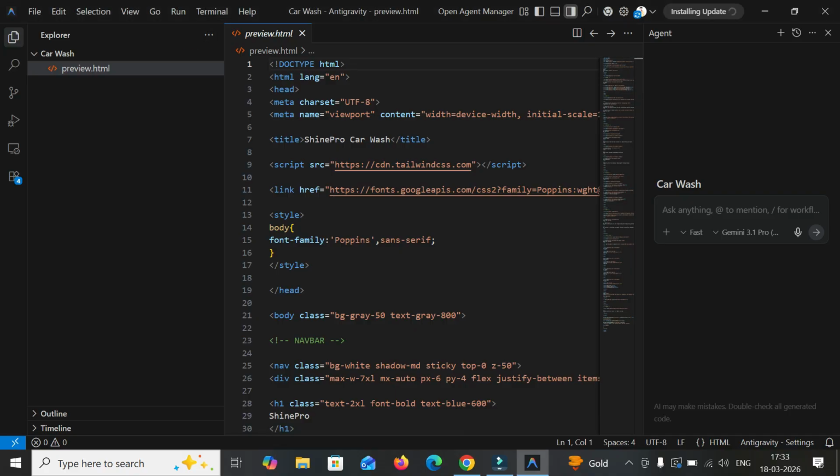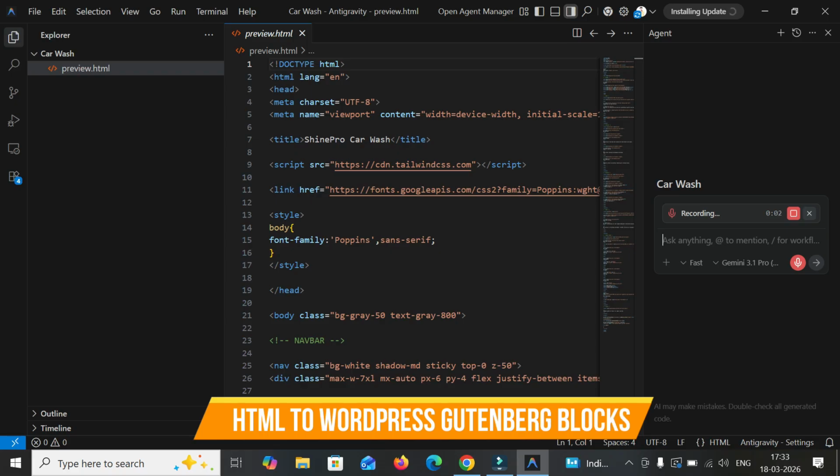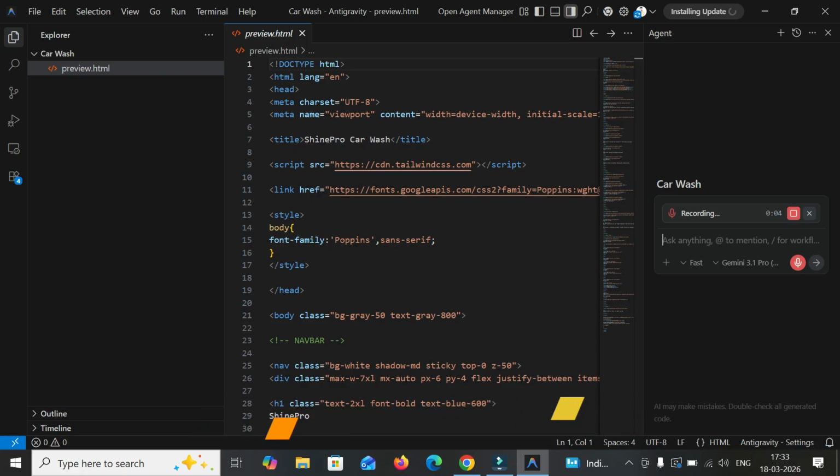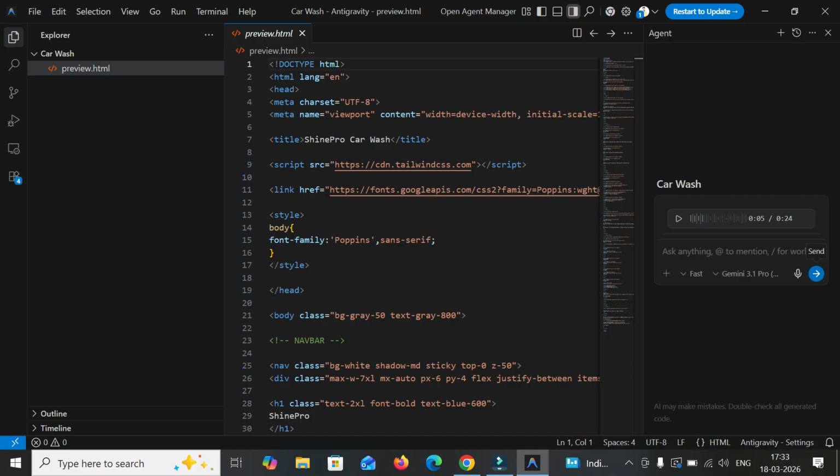Now let's convert it into WordPress blocks. Let me give a simple command to AntiGravity over here. Let's use voice mode. Please convert this HTML website into fully editable WordPress Gutenberg blocks. You can keep the HTML and CSS styling of Tailwind CSS as an external resource on the top of the pages. The converted code should be easy to edit in the WordPress admin panel using Gutenberg. After that, let's send this command.